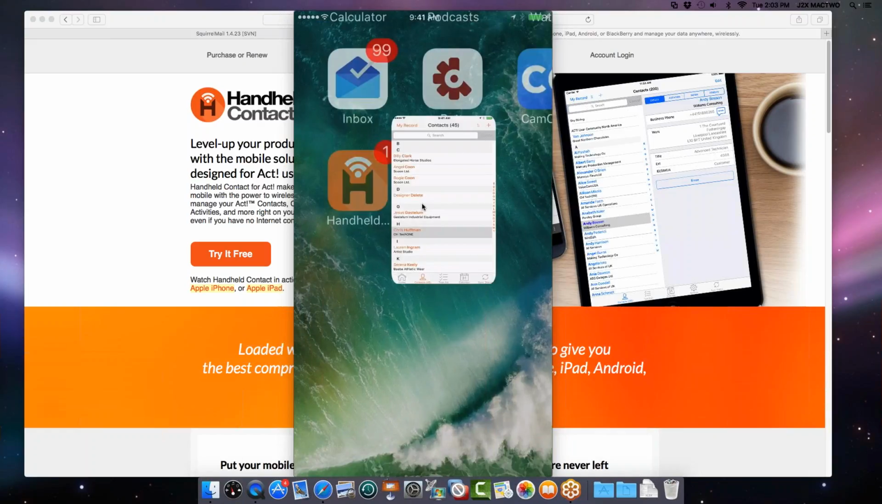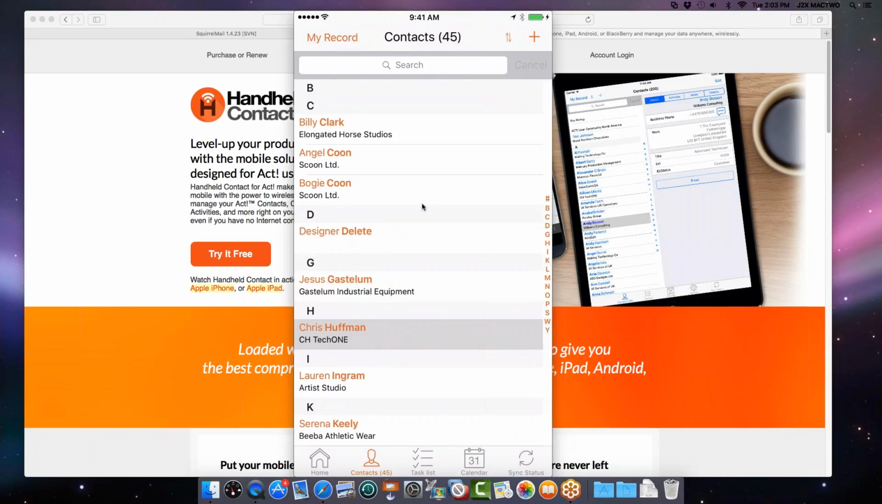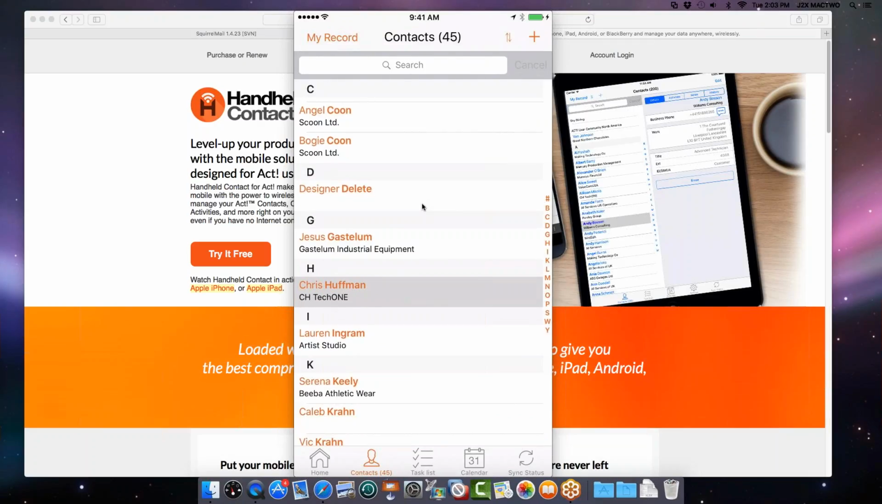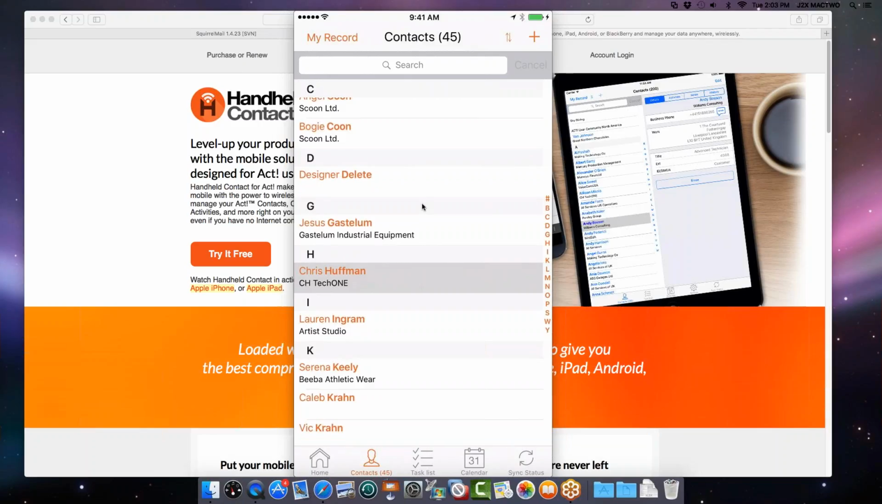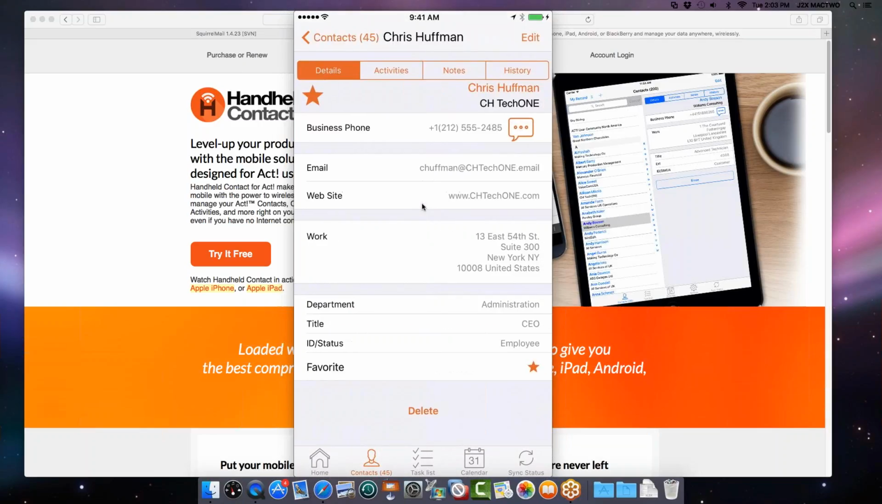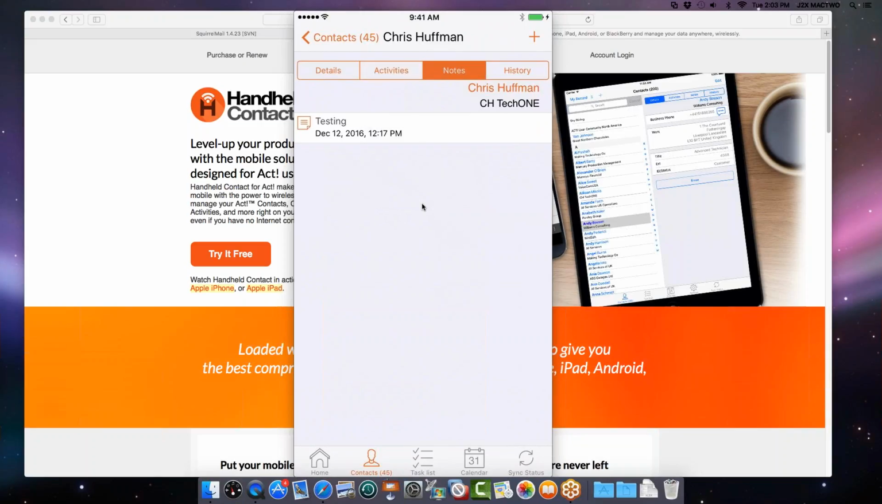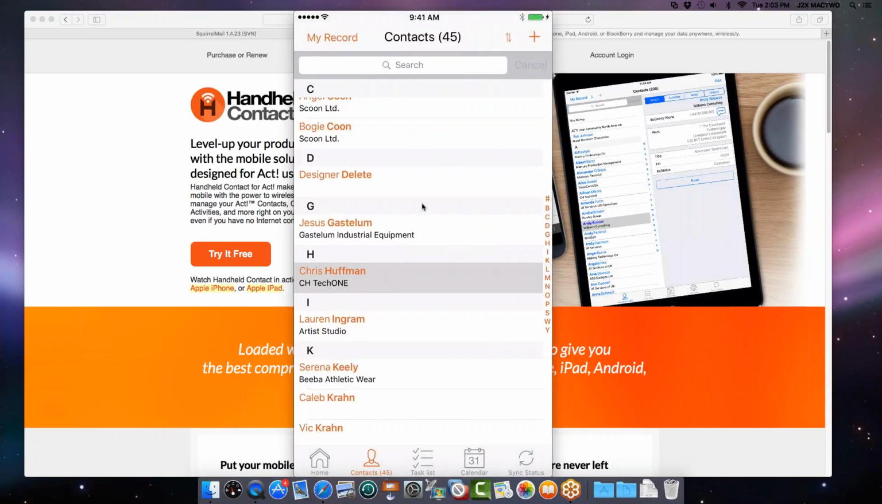So I'll just reopen Handheld Contact here. Now the other thing you can do is, for each contact, I'll open up Chris Huffman here, you can see what kind of activities you have scheduled with that client. You can also see any notes or history items. In the history, you can see there was a test email done on December 12th, 11:30 a.m., so I've been playing around with it here. For each of the clients, you can see exactly what you have scheduled with them. You can call them, email, and everything is recorded back in ACT for you.